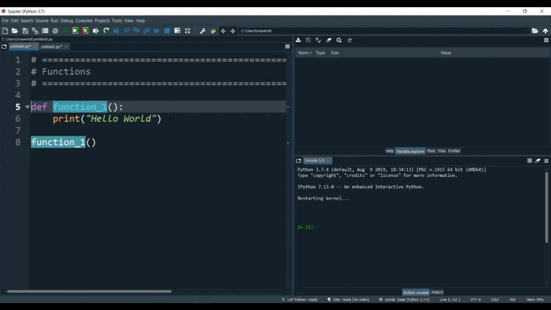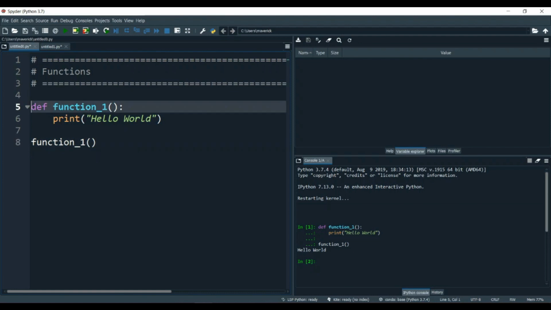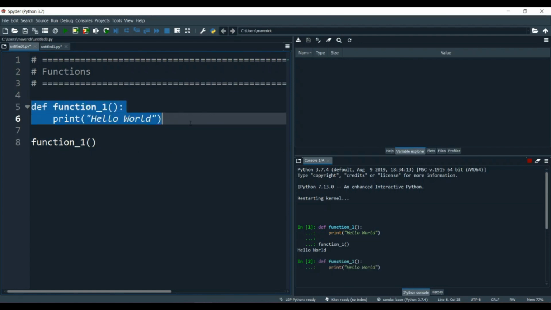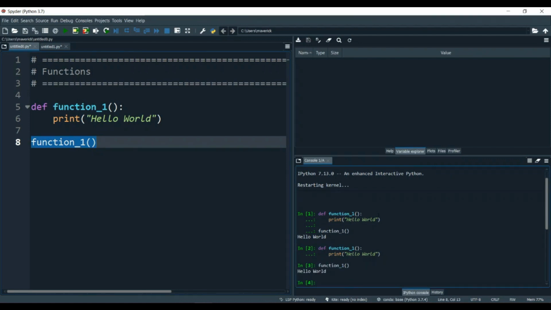Now let's run this much and see what happens. You can see in the output screen our function ran and it printed hello world. If we run only the definition, let's see what happens. F9, nothing happens. It didn't print hello world, it didn't print any output. But when we call this function, it printed hello world.